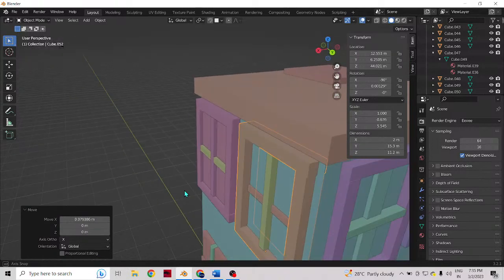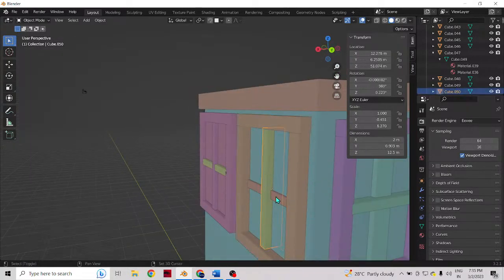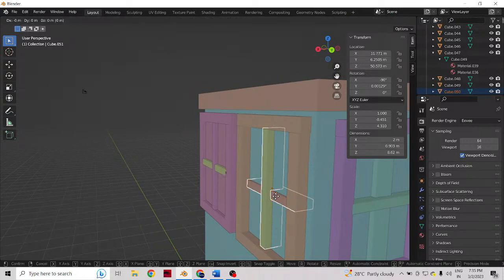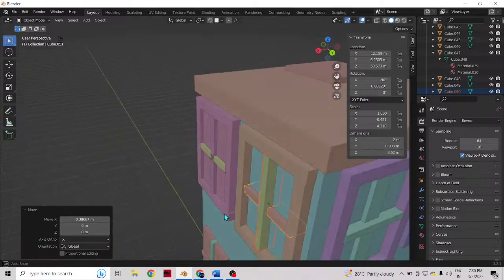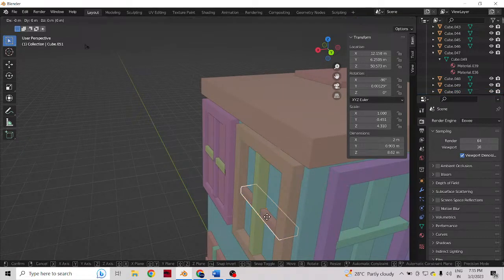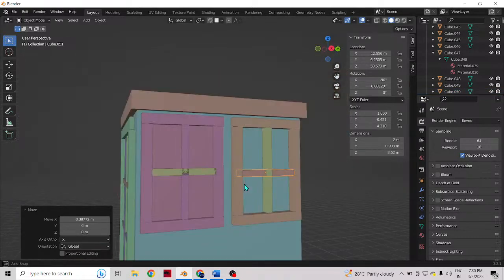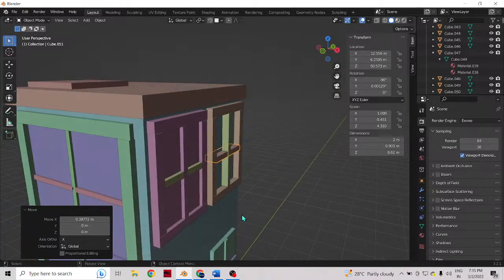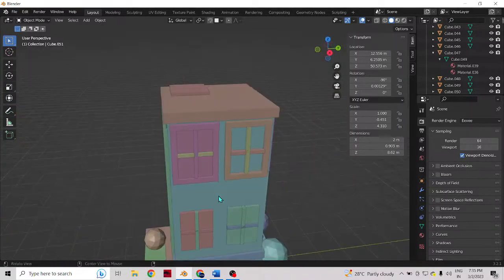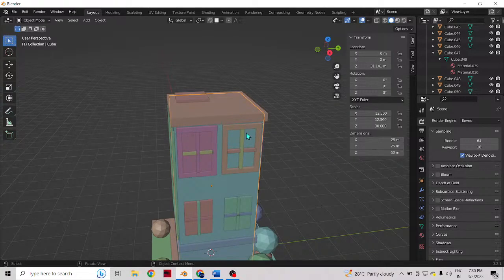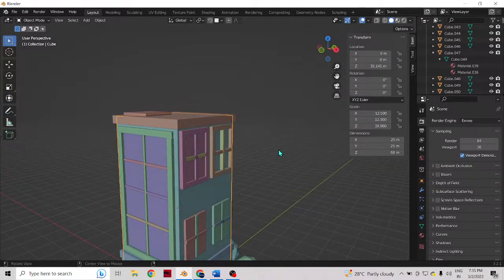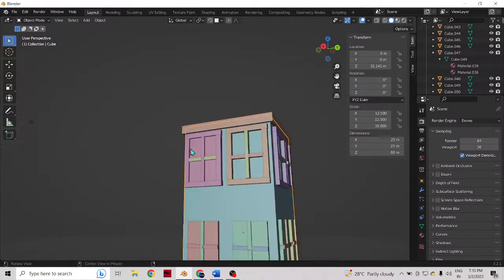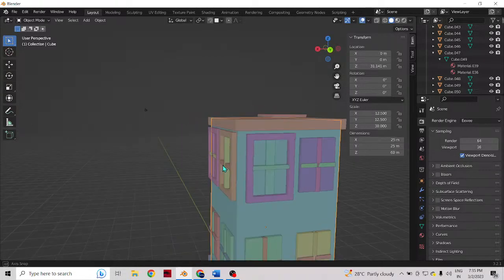The same way I am going to bring these objects to the outside. I'm just going to grab them in the X axis. So this is how I am creating the windows. Can you see the difference between the previous shape and this shape? There is some kind of difference that we are able to witness, right?